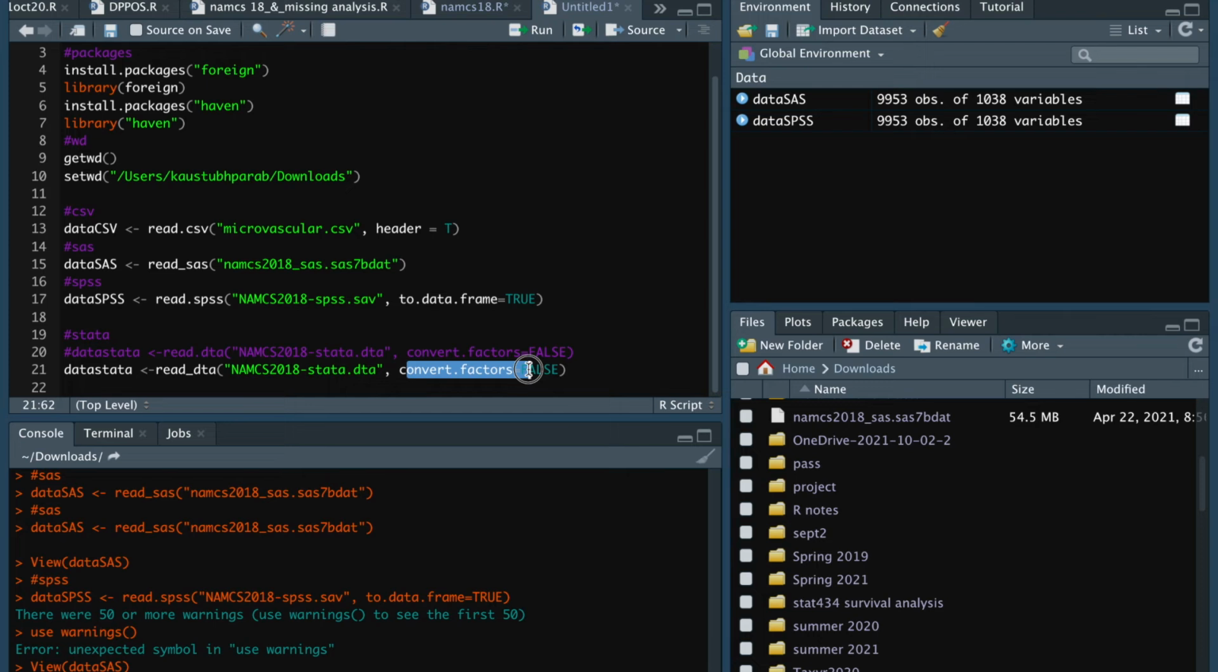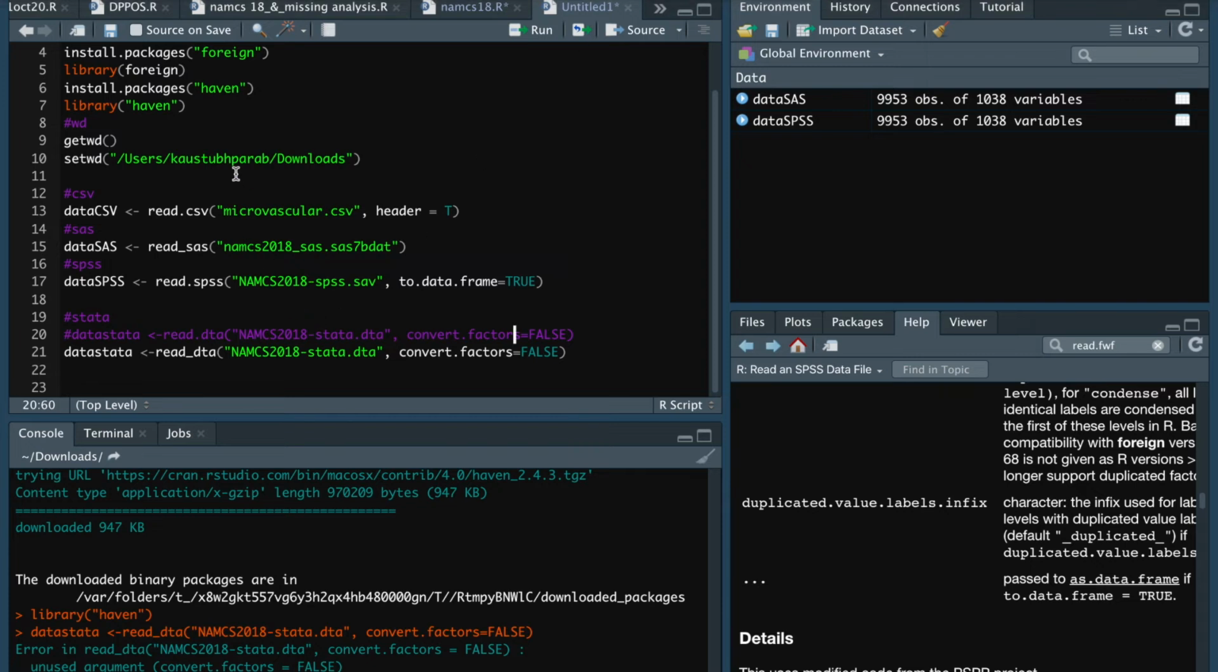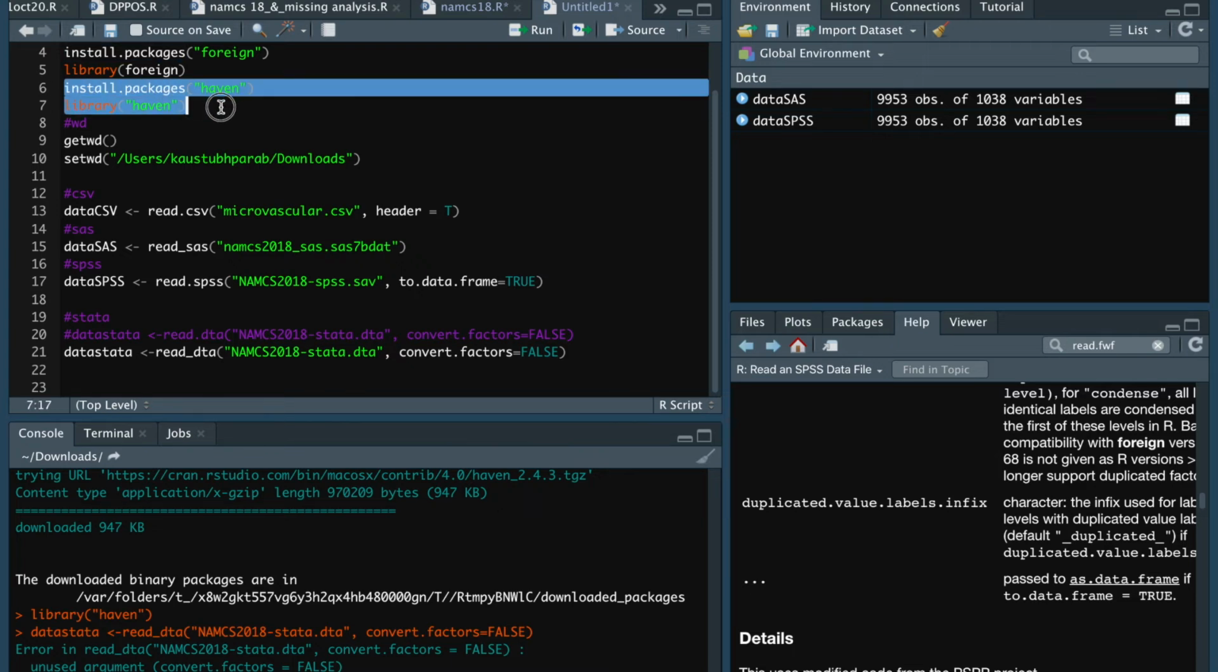categorical form. So convert.factors means TRUE to convert. So we are setting it as FALSE, so it is FALSE to convert value labels into factors, because the default is TRUE. Okay, so if you don't mention that, it will be TRUE, and we can read more about that. So for Stata, you have to have the haven package if these are the newer datasets.